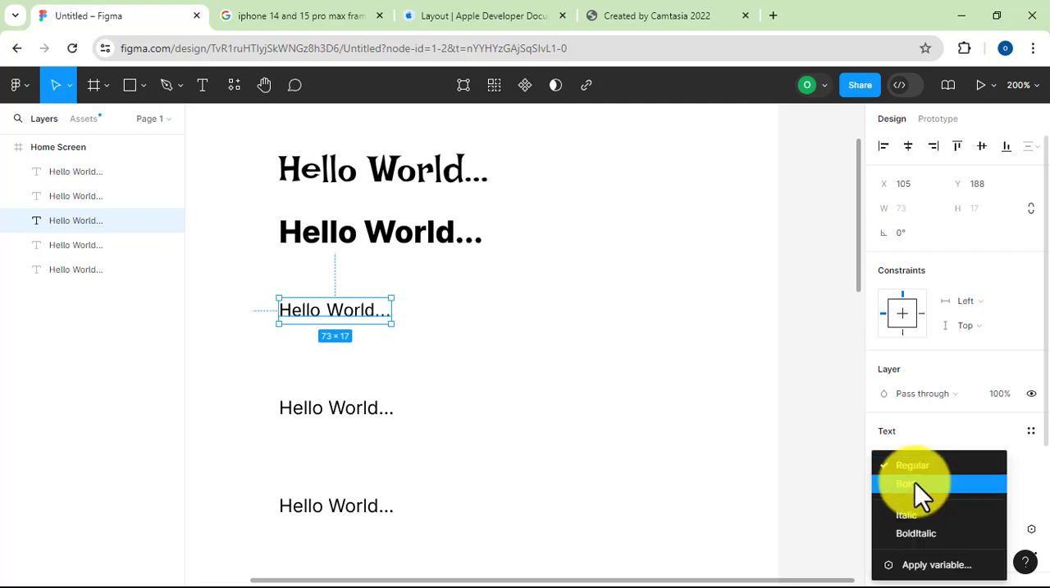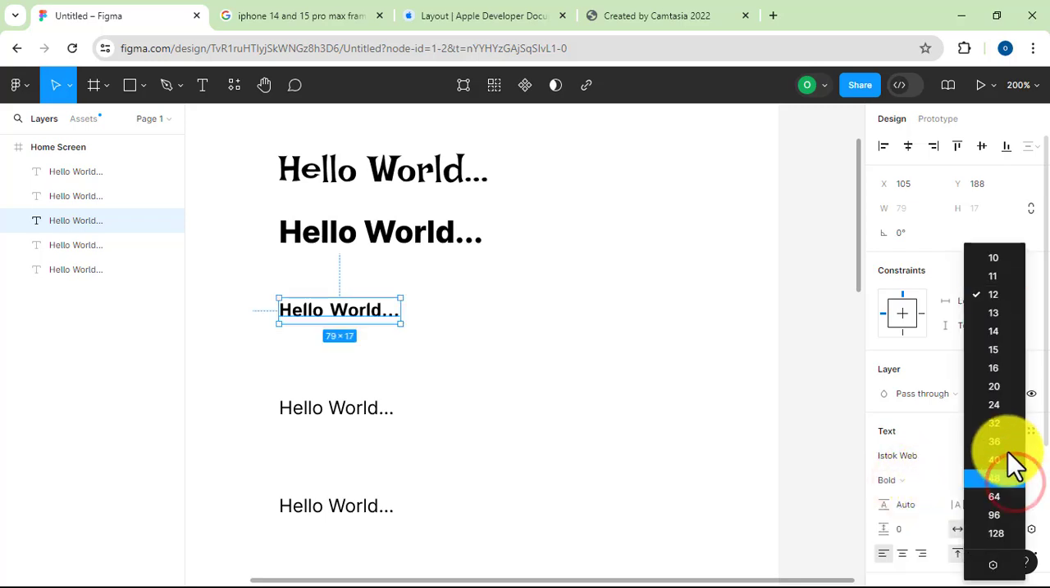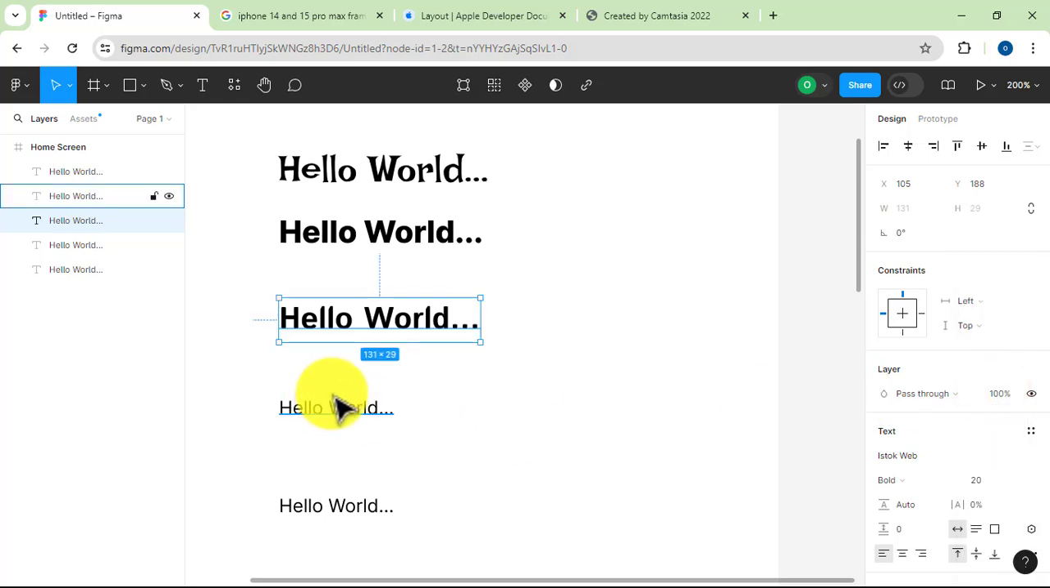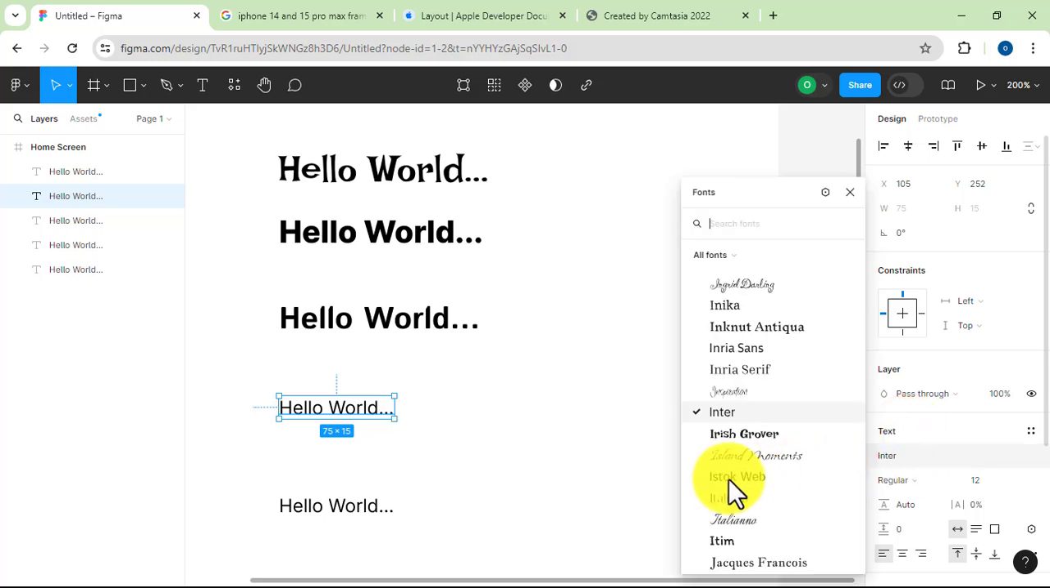We have only two types, okay, four types. We have regular, we have bold, we have italic, we have bold italic. So let's select bold, and then let's select 20. Okay, we can still go ahead and click on this one and change the font name.